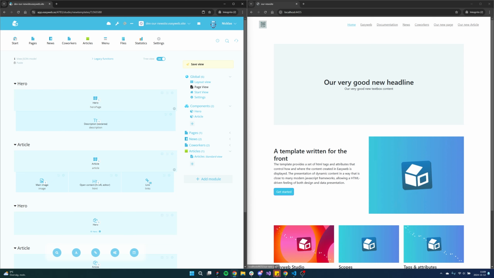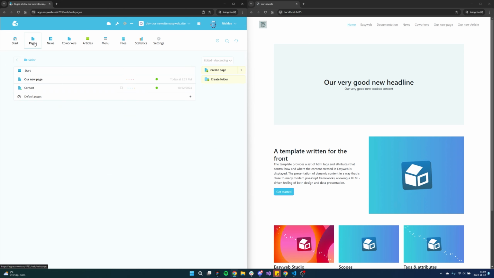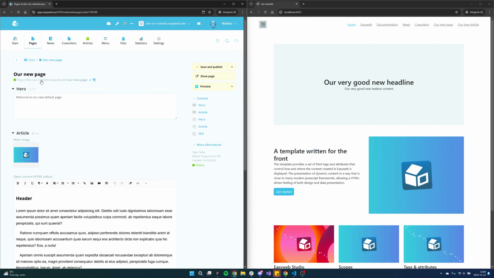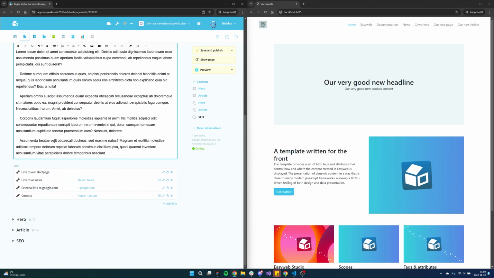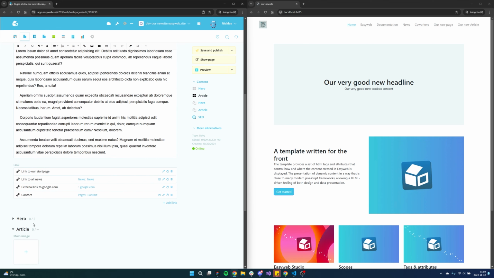But there is a trick with having this still, because when we now go into the content management part of Easyweb, so if we go to our pages to start editing our content, we can go to our new page here, and we'll see that we have our old hero and we have our old article section here, and then we have our two new ones right below.